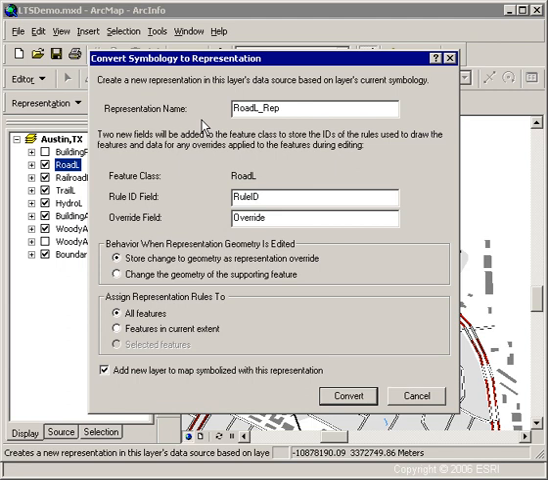First of all, we apply a name to this representation. There will be 2 new fields appended to the feature class attribute table with some default names, rule ID and override, and we'll keep those. You'll also notice that there is this default behavior. If you need to edit any of your feature representations, you can choose to store that change as a representation override in this override field. You also have the option, should you choose, to change the geometry of the underlying feature. That is to say, change the geometry stored in the shape field as well. You might not want to do this, but you can if you want to.